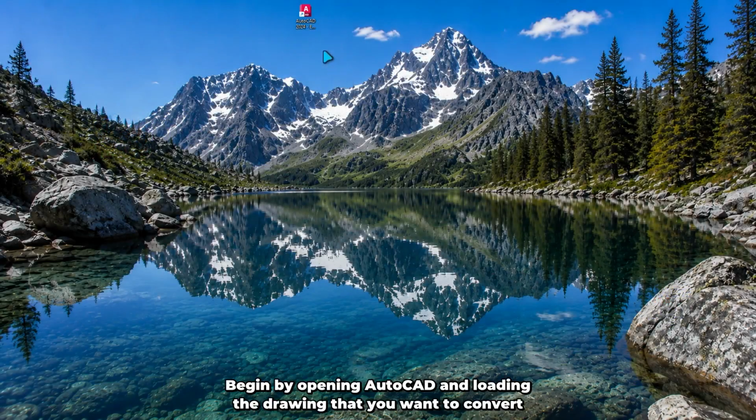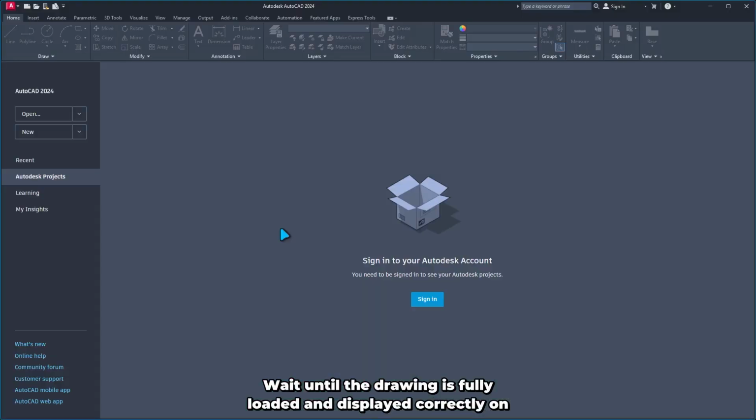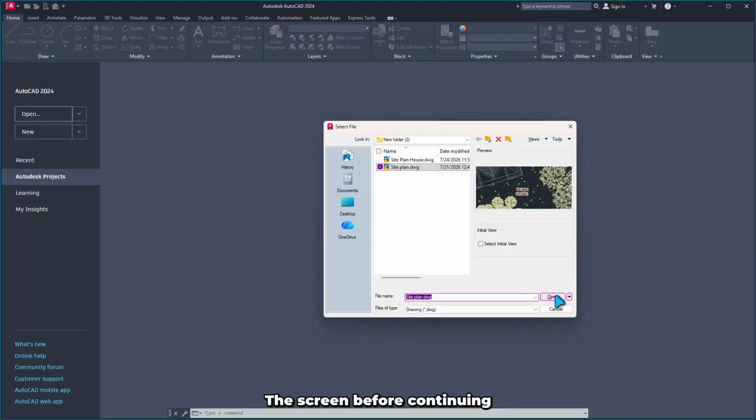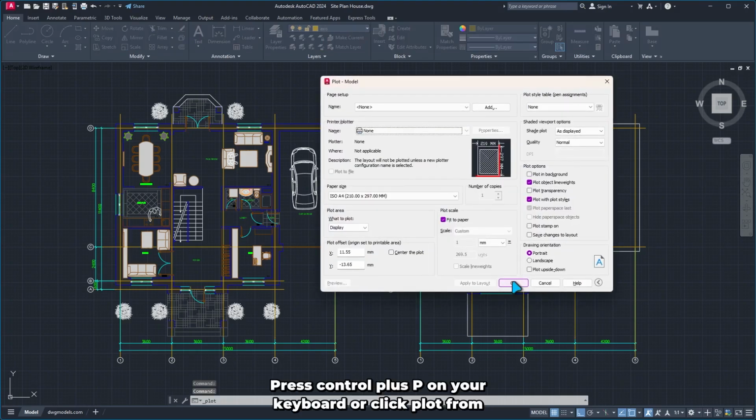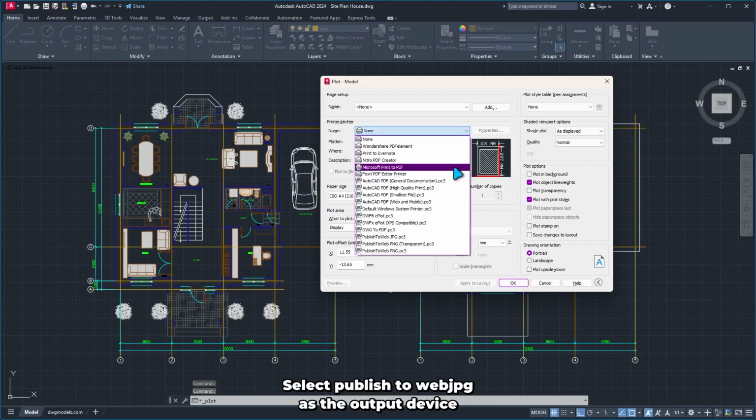Second, begin by opening AutoCAD and loading the drawing that you want to convert. Wait until the drawing is fully loaded and displayed correctly on the screen before continuing. Press Ctrl+P on your keyboard, or click Plot from the File menu to open the Plot dialog box. In the Printer or Plotter section, select Publish to Web JPG as the output device.